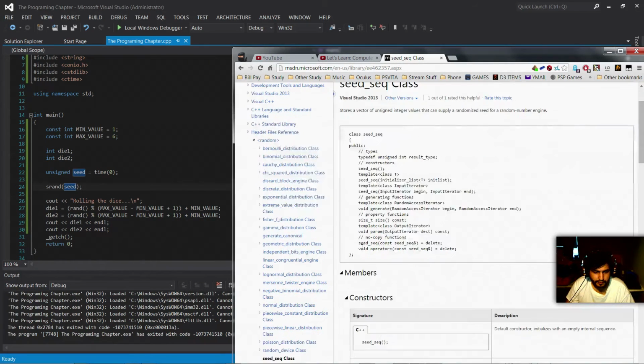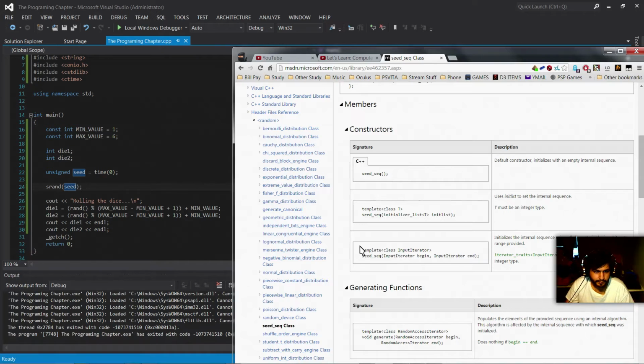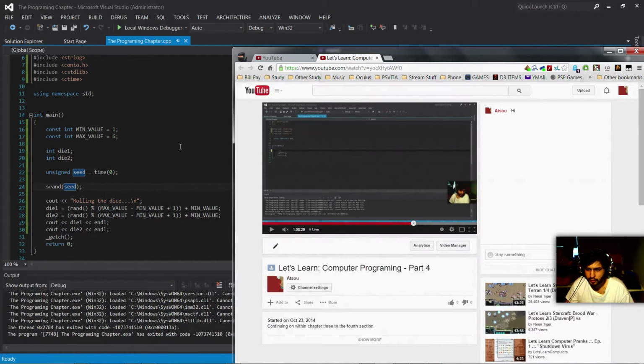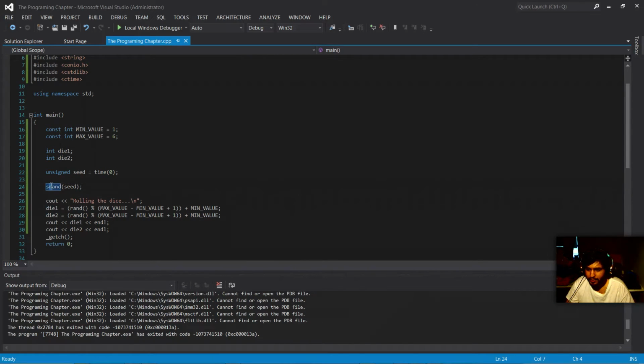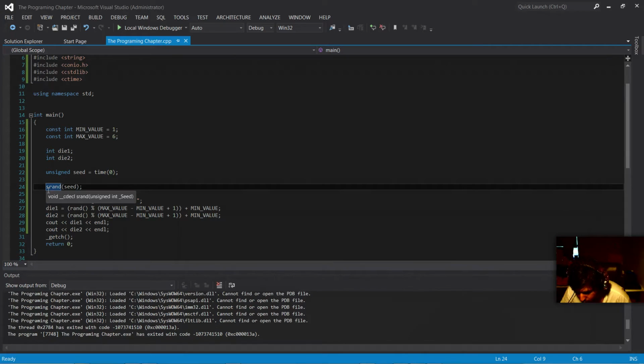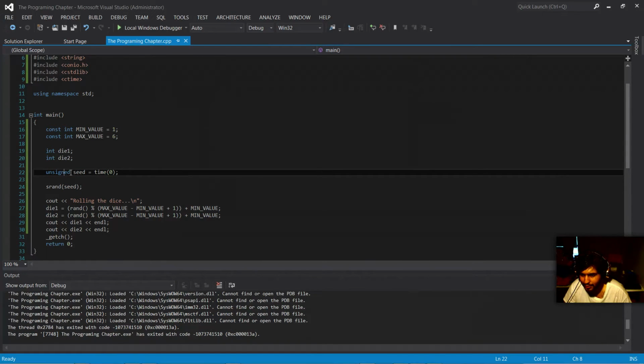Sequence. Okay, so srand is a function to do the randomization of seed. Unsigned seed is, I guess, the unsigned integer, which is once again bigger than integer, and it only deals with positives, not negatives.